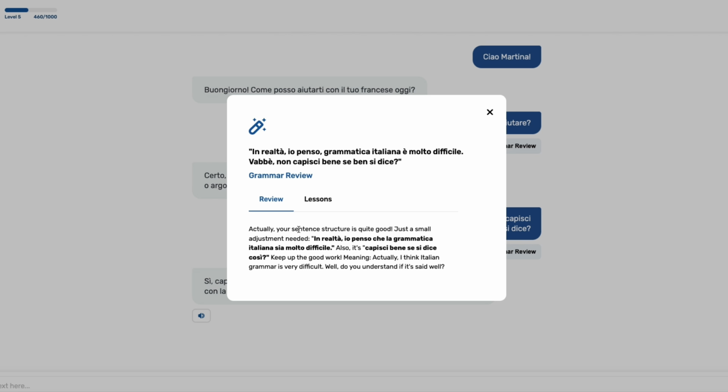So here you can say, my sentence structure is quite good, just a small adjustment, and then it's told me a couple of things.